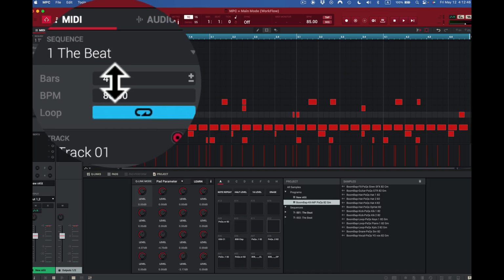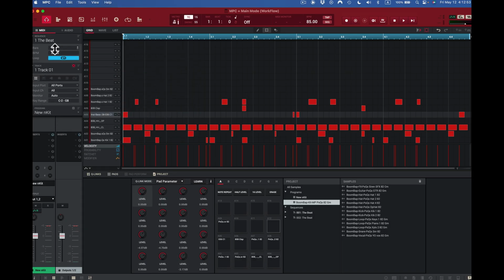So I've copied that sequence. That's a clever thing always to do, to be able to copy a sequence. You may want to make it longer, add some parts to it, and have this one be the verse, that one be the chorus. It's a great way to actually get everything done faster.